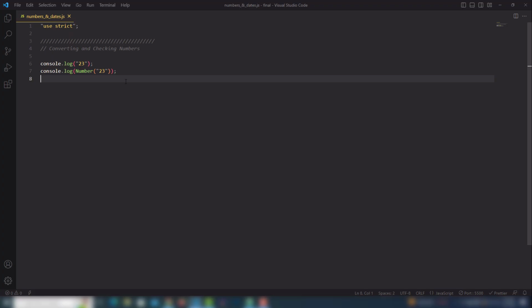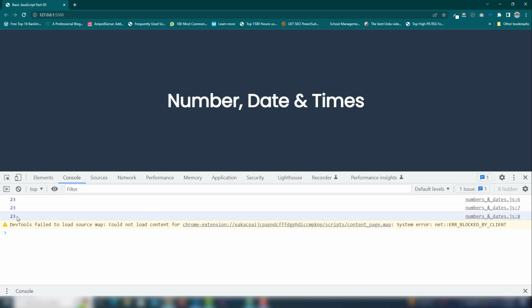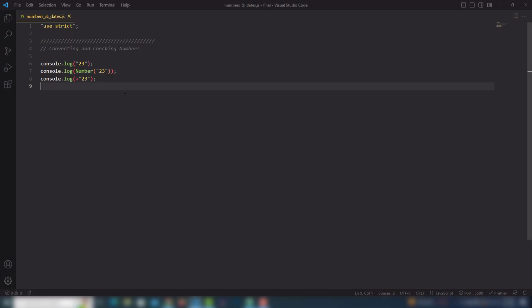So there is also another way you can convert it, by using the plus sign. If I want to convert the string 23 into a number, we just need to add the plus sign. Right? So this is a simple way to convert a string into a number. Let's look at how we can use parsing, converting methods.